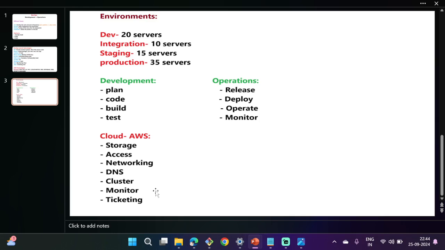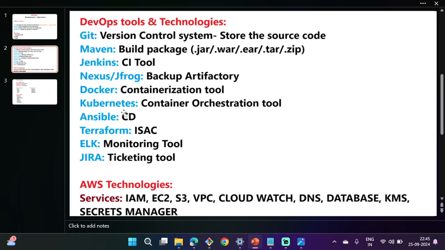The DevOps tools I discussed earlier, some of them are available in open source. That is the reason all the companies are looking for candidates who have knowledge in DevOps tools with cloud technology. So here you need to understand DevOps is nothing but a combination of tools. AWS is nothing but a combination of services.